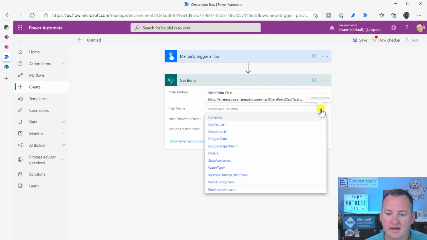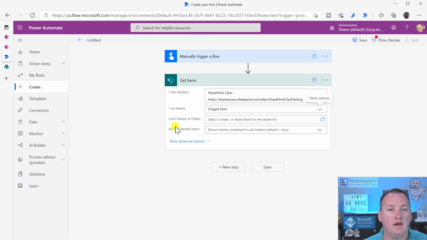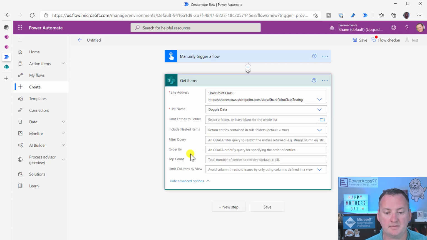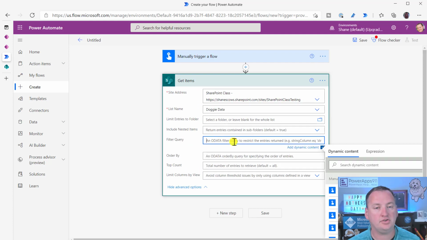And then for the list name, we're going to choose doggy data again. If you did this, it would get back all the doggy data, but we want to filter it by our lookup column. So we're going to say show advanced options. And here you have to do an OData query. Yikes. Sounds a little scary. It is a little scary, but it's not bad.